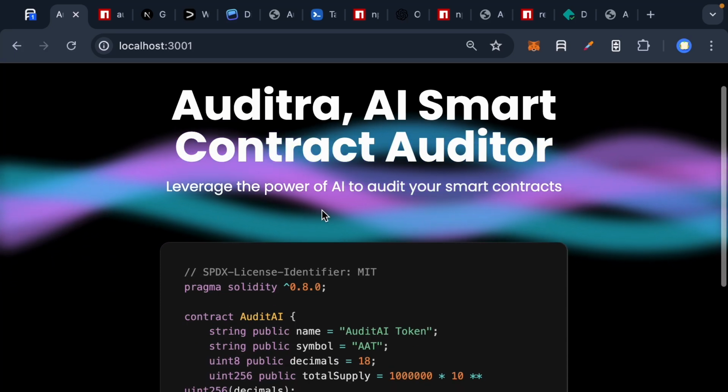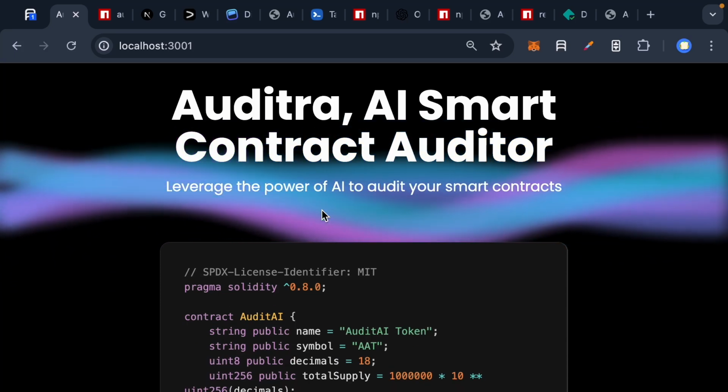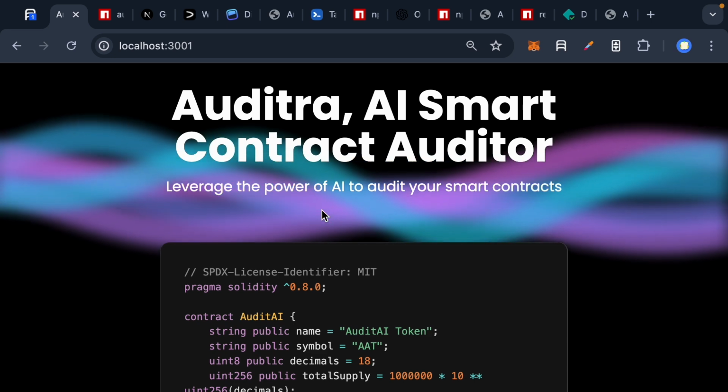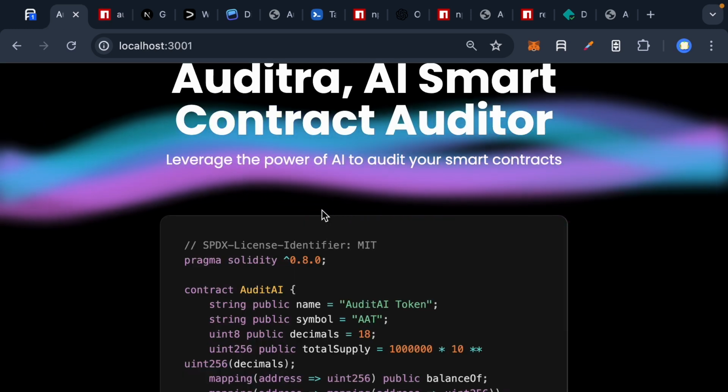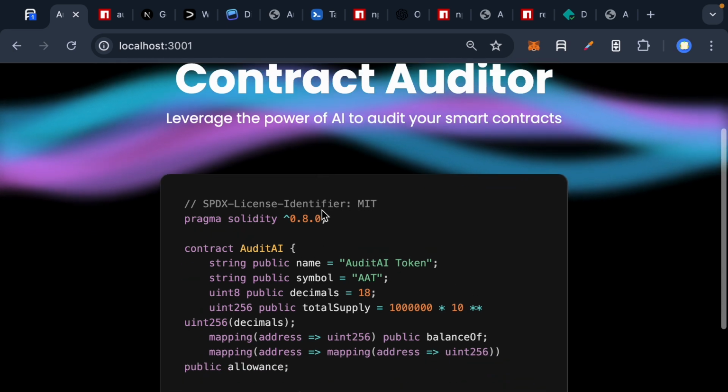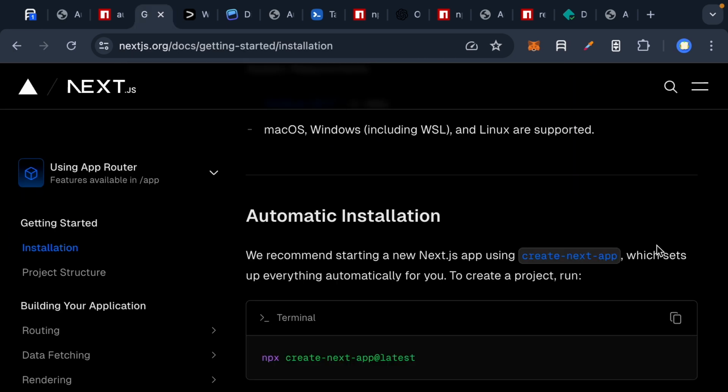In this video, we are going to create an AI auditor for auditing smart contracts. We will develop both a command line interface, which we will deploy as an NPM package, and a web app where you can paste your smart contracts for auditing. We will be using Next.js, Tailwind CSS, the OpenAI API, TypeScript, and more.